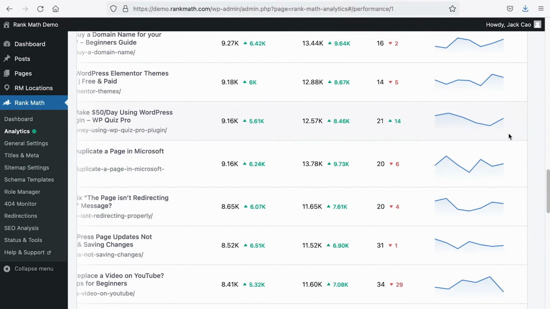And if you hover over the graph, it will tell you the historical ranking position of your article. It is a very cool tool to have if you're trying to figure out which content to further optimize to be in line with the latest algorithm updates.